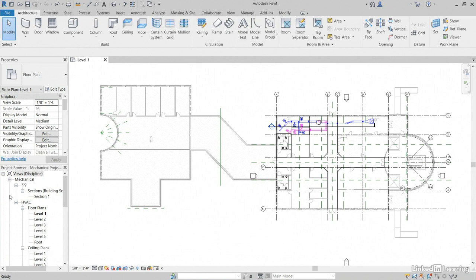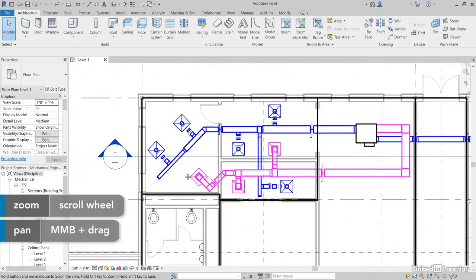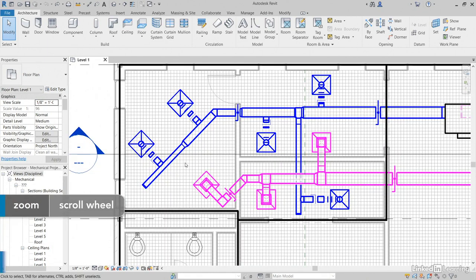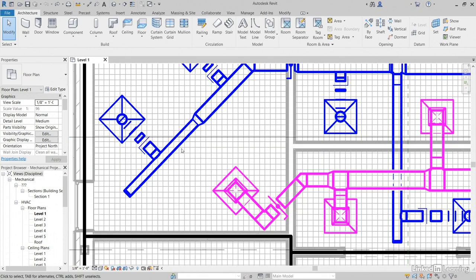Under Mechanical, HVAC, let's go to Floor Plan Level 1. Zoom into this area here. That annoying hatch pattern on the floor is still there, but that's okay. I'm going to ignore it. I want to add some insulation.